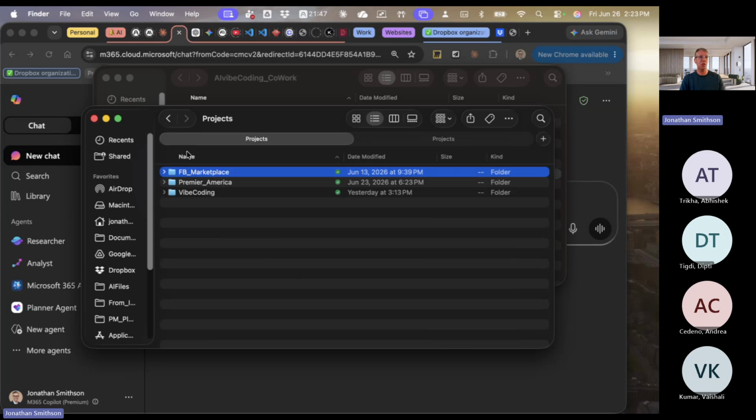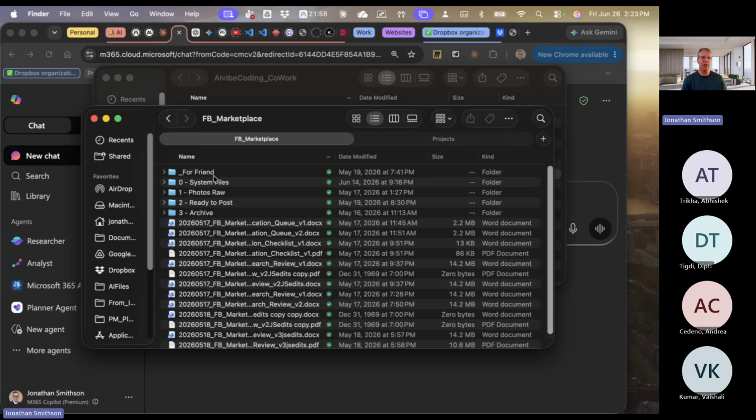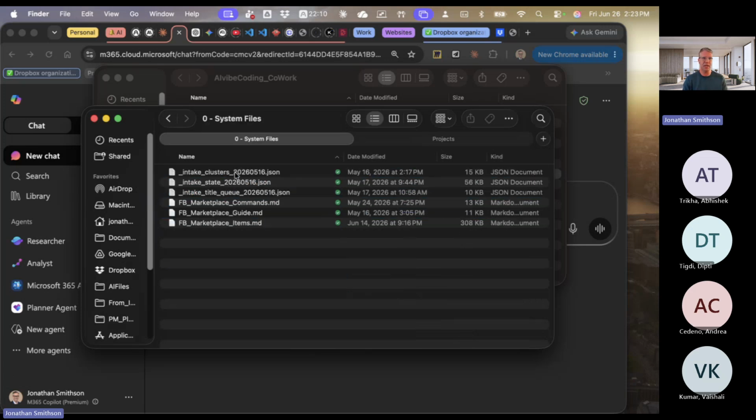So for example, I'm showing you my actual computer. In my computer, I have it sync with my Dropbox, which is in the cloud. In my Dropbox, I have this Facebook Marketplace folder. I double click on that. It's got these different subfolders that it decided was the best way to organize things, and I was like, okay, sure. It has system files, which have different sets of instructions that it needs, and that it updates as it goes.